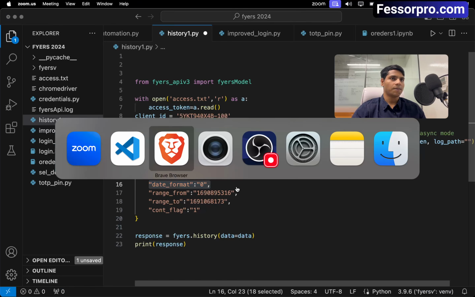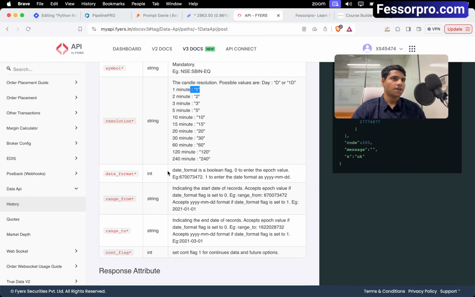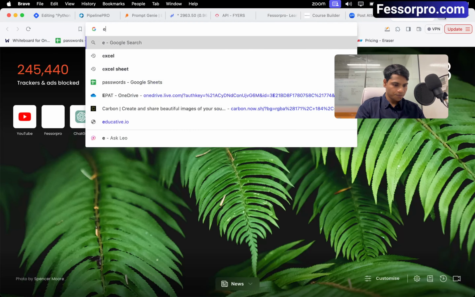Now what is this date format? They have written that the date format is a Boolean flag. Flag 0 to enter the epoch value and 1 to enter the date format in this format. So there are two things you can send, either 0 or 1. If you send 0, it represents epoch time. Now what's the epoch time? If you just search about it.